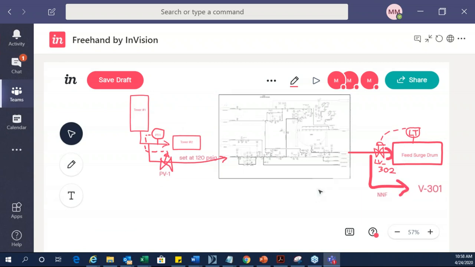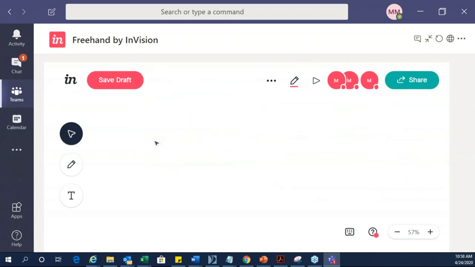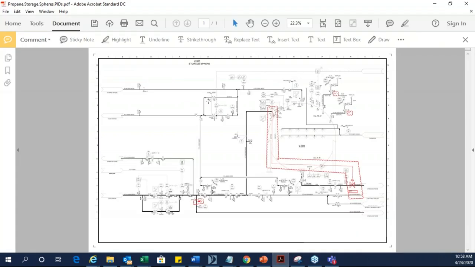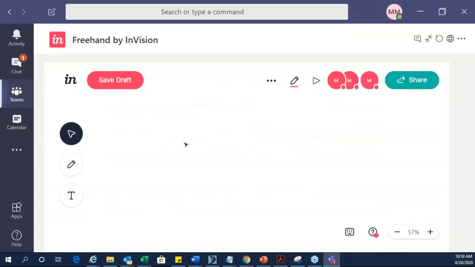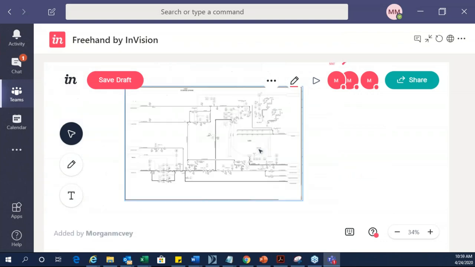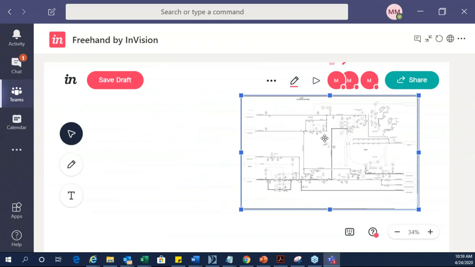I can now go through and show you how to make something like this really quickly. So let's go back to our PNID. I'm going to go to the snipping tool function really quickly. And so right here, I took a snip. I'm going to right click and click copy. I'm going to get out of that. And then here I can do Control V and paste it. So as you see, it's pretty easy to get this information on the whiteboard, which I appreciate.